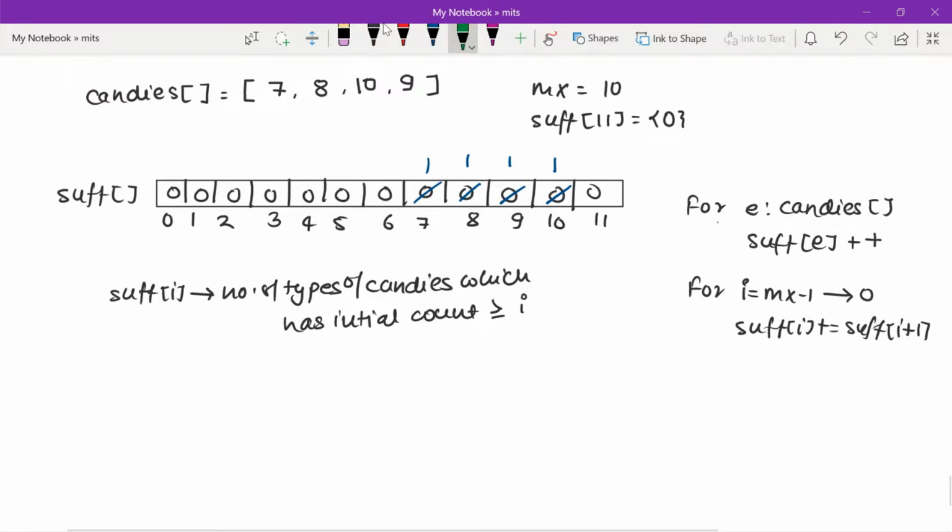So then simply update all the values, that is suffix of I plus equals suffix of I plus 1. So update this value with 2, update this value with 3, update this value with 4. Let me change the color here. And update the rest of the values with 4 because all the values are 0.